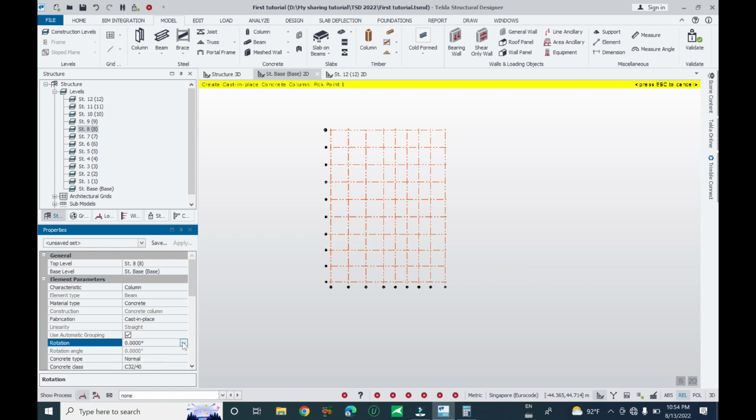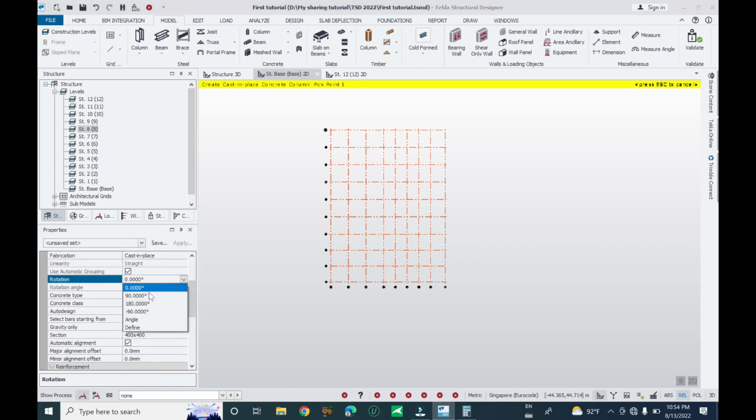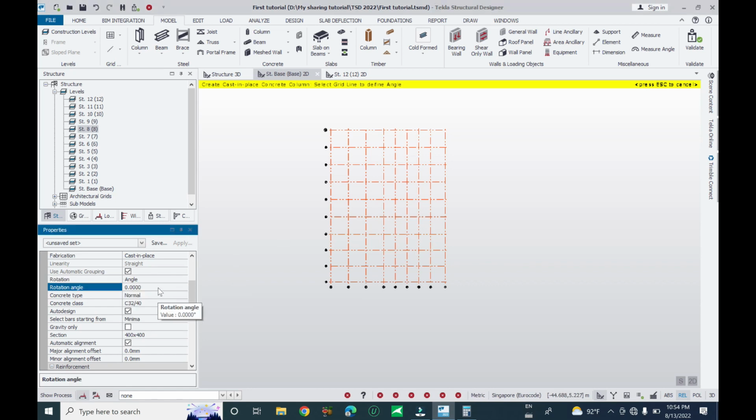And for the rotation, you can rotate the section to 90 degree or 45 degree, or you can change in the default 0, 90 and 180 degree. You can define it whatever degree you want. You can change to the 45 degree. Now I keep it 0 degree.